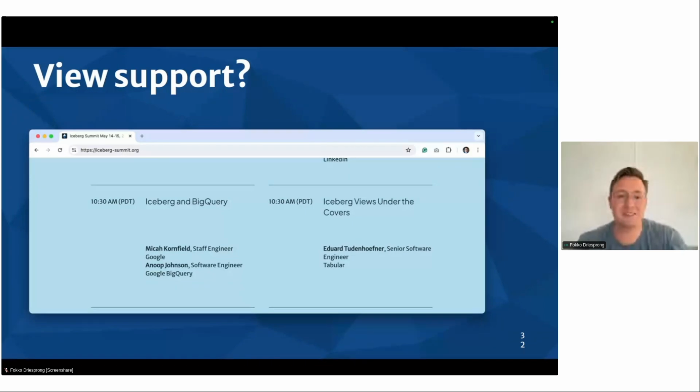Some more things, where I would love to get the community's thoughts. We have Eduard Teutenhoefner, who is going to talk about Iceberg views. Views are very SQL based at this point. We don't have this in PyIceberg because we're not really based around SQL, we're mostly based around data frames. So maybe at some point we can get conversion in there. I'm open to ideas, but I would love to also support SQL views at some point.